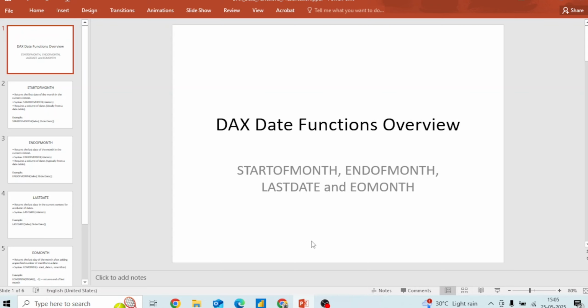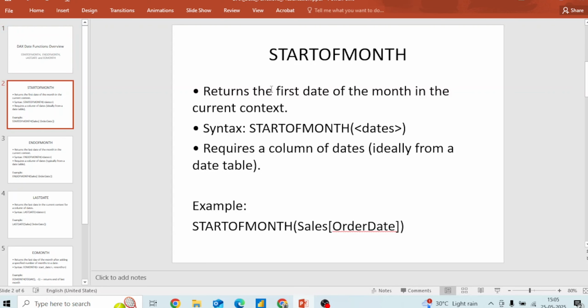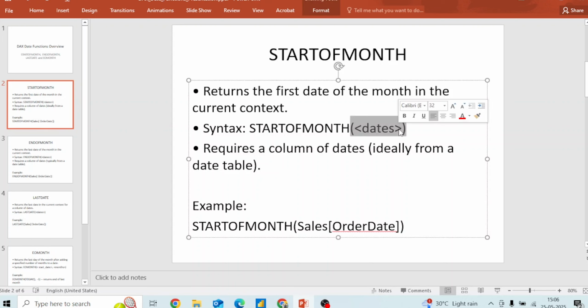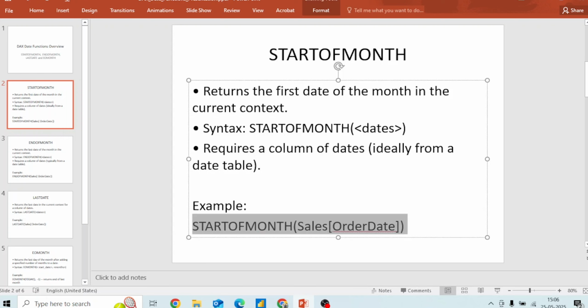In this lecture we will see the start of the month, end of the month, last date and EOMONTH. So let us look at the start of the month. It returns the first date of the month in the current context. This is the syntax where the dates is generally a column of dates. It is ideally coming from a date table. So we can only use start of the month, end of the month, last date only for the date table. The table should be marked as a date table. This is an example where sales of order date is present. Okay, so order date is basically a column of dates.